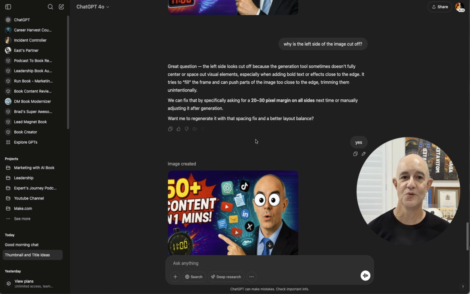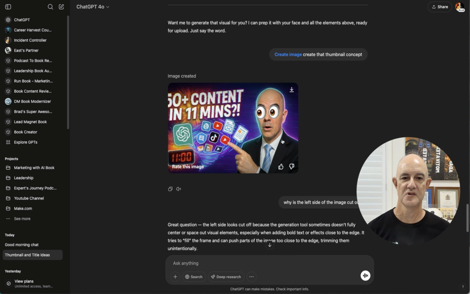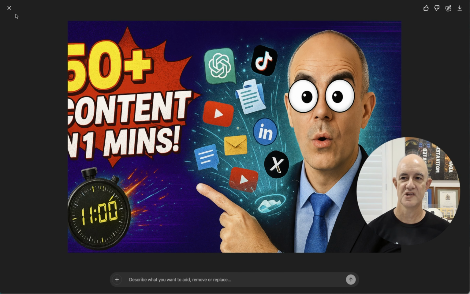I asked it, why is the left-hand side of the image cut off? It says, great question. It's cut off because the generation tool sometimes doesn't fully center or space visuals. It tries to fill the frame and can push parts of the frame too close to the edge. How come it doesn't do it on that side? We can ask that by asking specifically for a 20/30 margin on all sides. Now, I did ask for that. It said, did you want me to regenerate it? And it did. And it gave me a slightly different version, different eyes. But yeah, it didn't fix the problem.